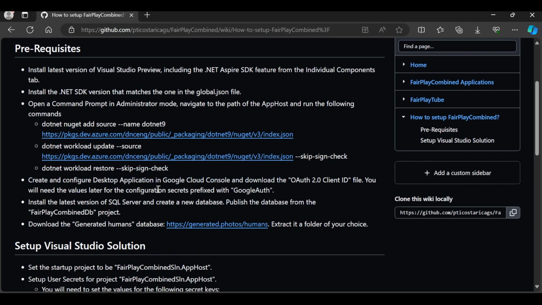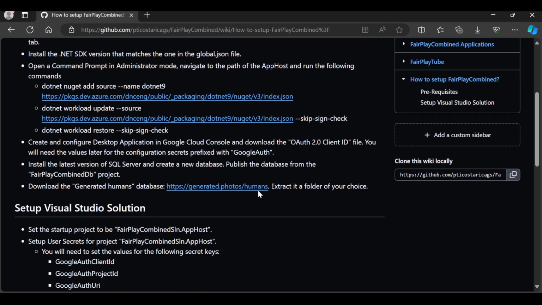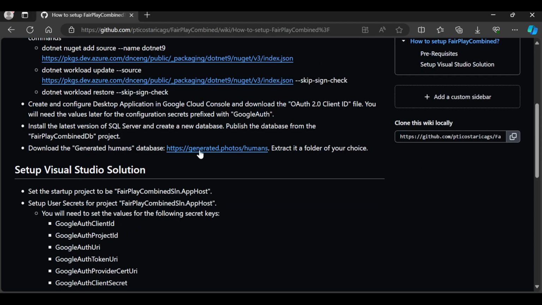Okay. So you need to create and configure a desktop application in Google Cloud Console, and then you need to download the OAuth 2.0 client ID file, and you copy those values into the configuration secrets prefixed with Google Auth. We'll talk about that. You need to install a version of SQL Server. You need to create a new database, and you publish the database from the FairPlayCombined DB project that is in the Visual Studio solution into that new database. Then you need to download the generated humans database, and you extract it to a folder of your choice.